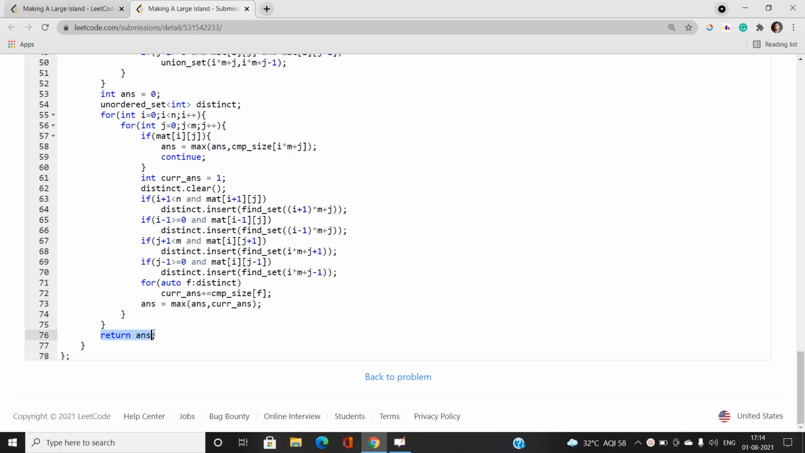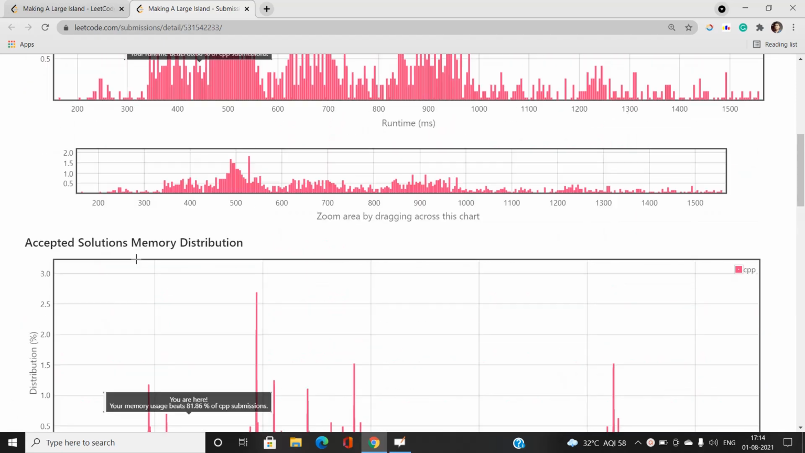This will give you all test cases passed with runtime beating around 86%.